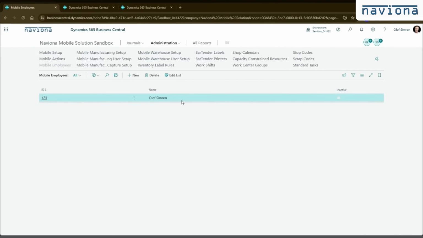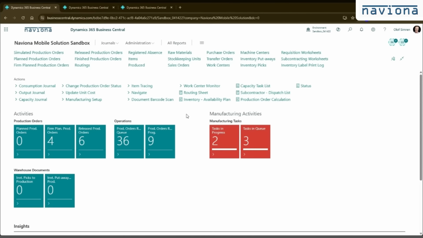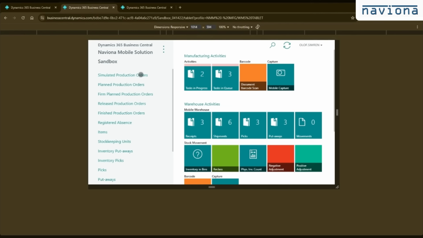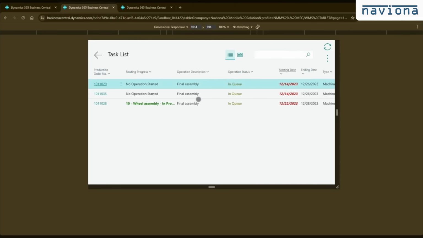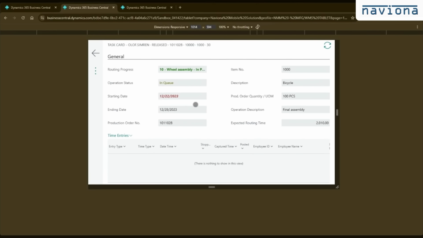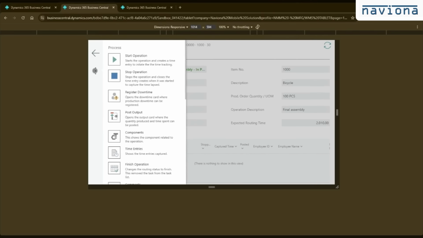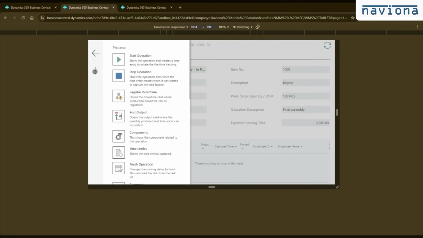Okay, with this, I'm kind of ready to start capturing time here. You can do it in the web client or you can use a mobile device. So I'm going to show it on this tablet emulator. I'm going to go to my tasks in queue, and I'm going to start the operation for this task here. Using my touchscreen, I say start operation.